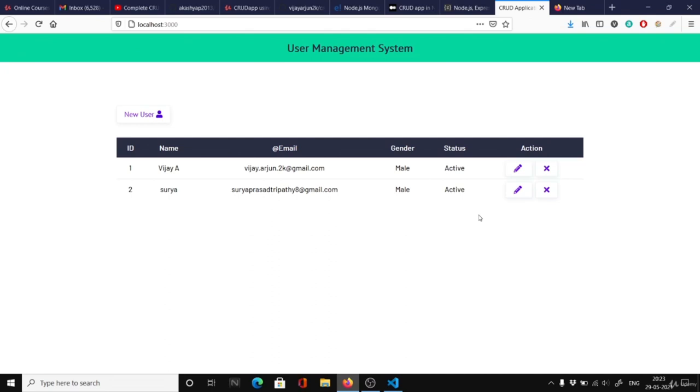So this is how my output works. This is a CRUD application, an API, application programming interface. I have used Node.js and Express, and for the database I have used MongoDB. So let us start into our code.